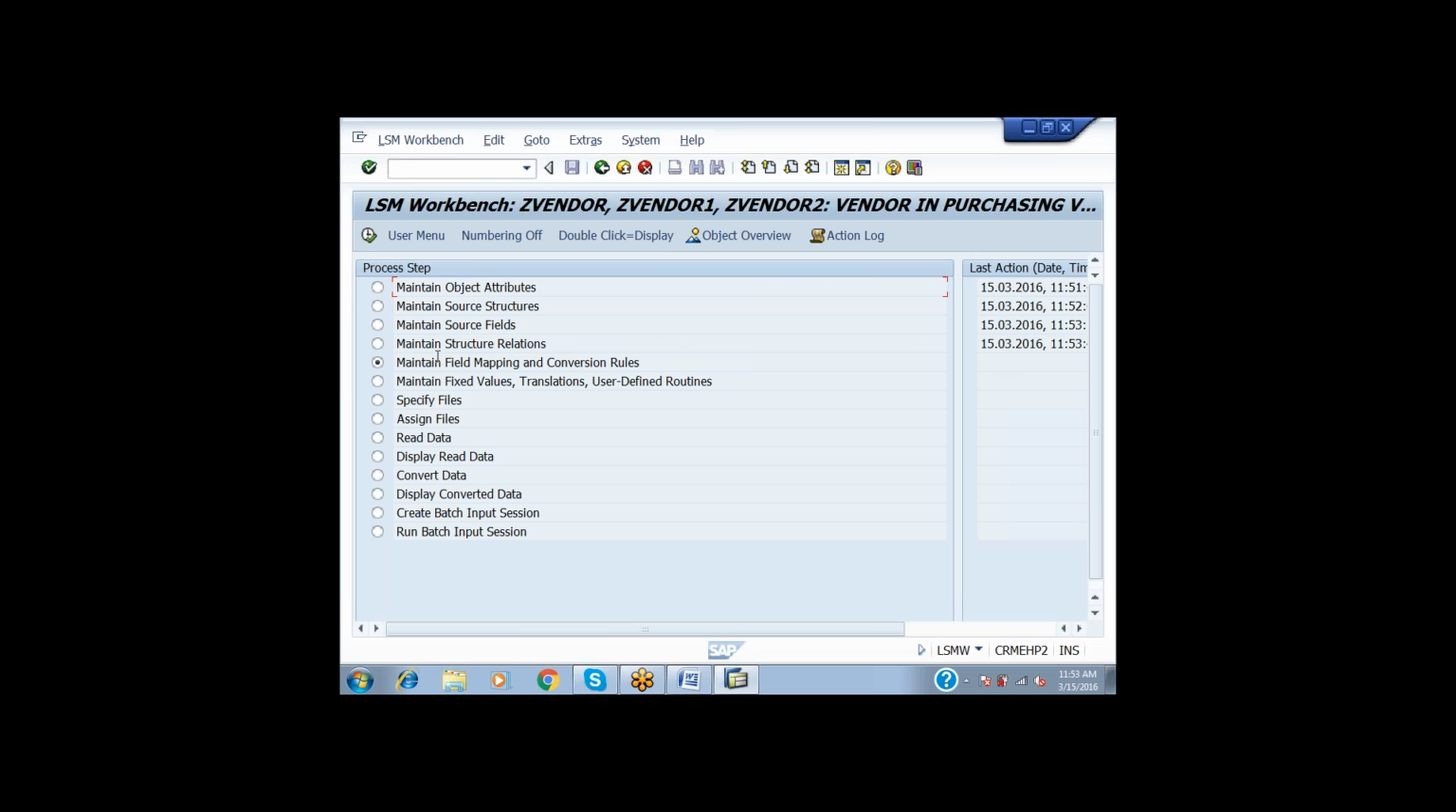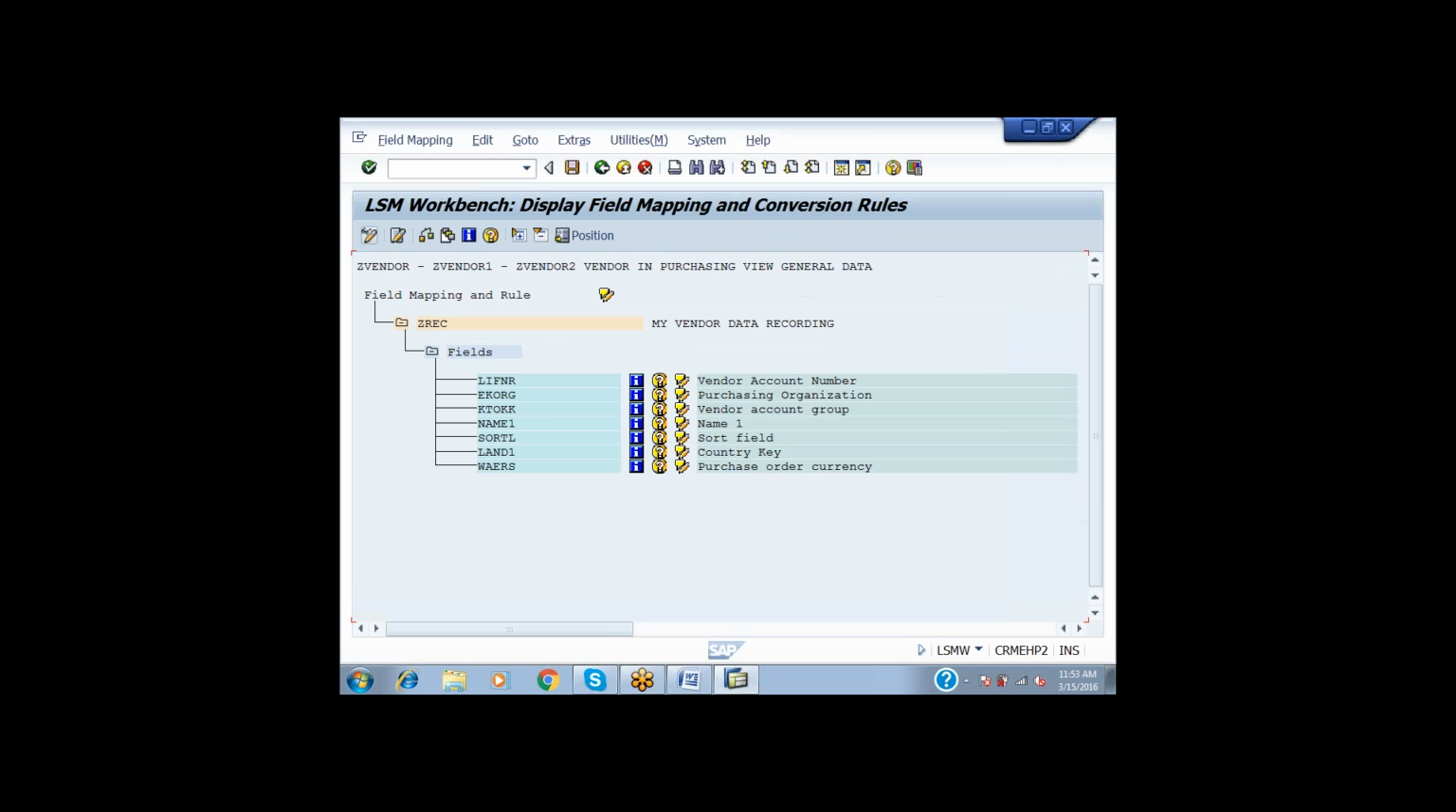Source and recording have become equal. Inside that, we are also mapping the fields, which I am doing the mapping of the fields also. For that, execute. Here the fields have come, and I want to do the mapping of the fields.